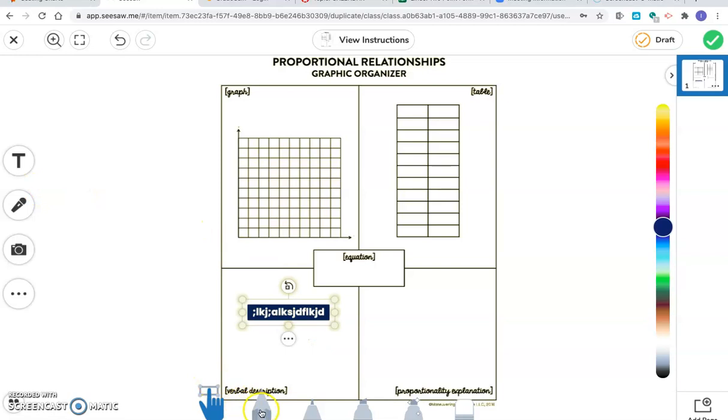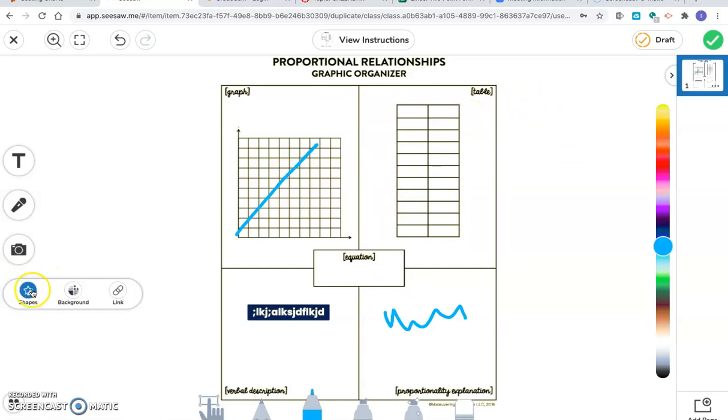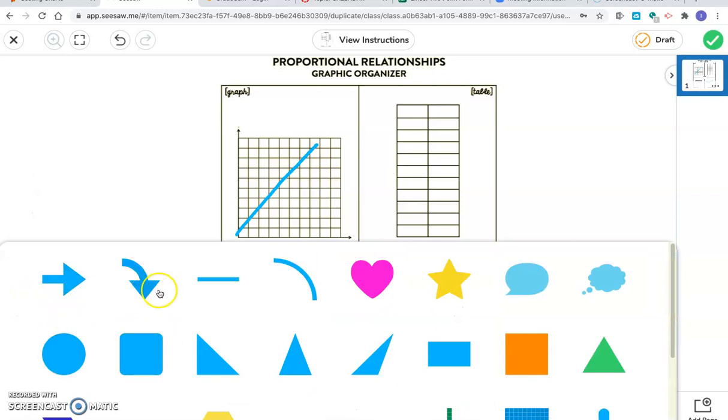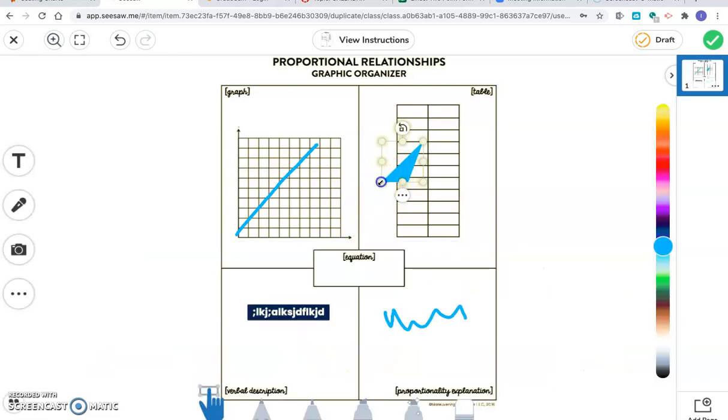Okay, they can also write. There's a pencil tool, a marker tool, highlighter, and eraser, so they can write on the document. It makes graphing really easy for them. There's also a shapes function, so if they needed to put a triangle, for example, on there, they can make it whatever size they want. They can change the color of it.